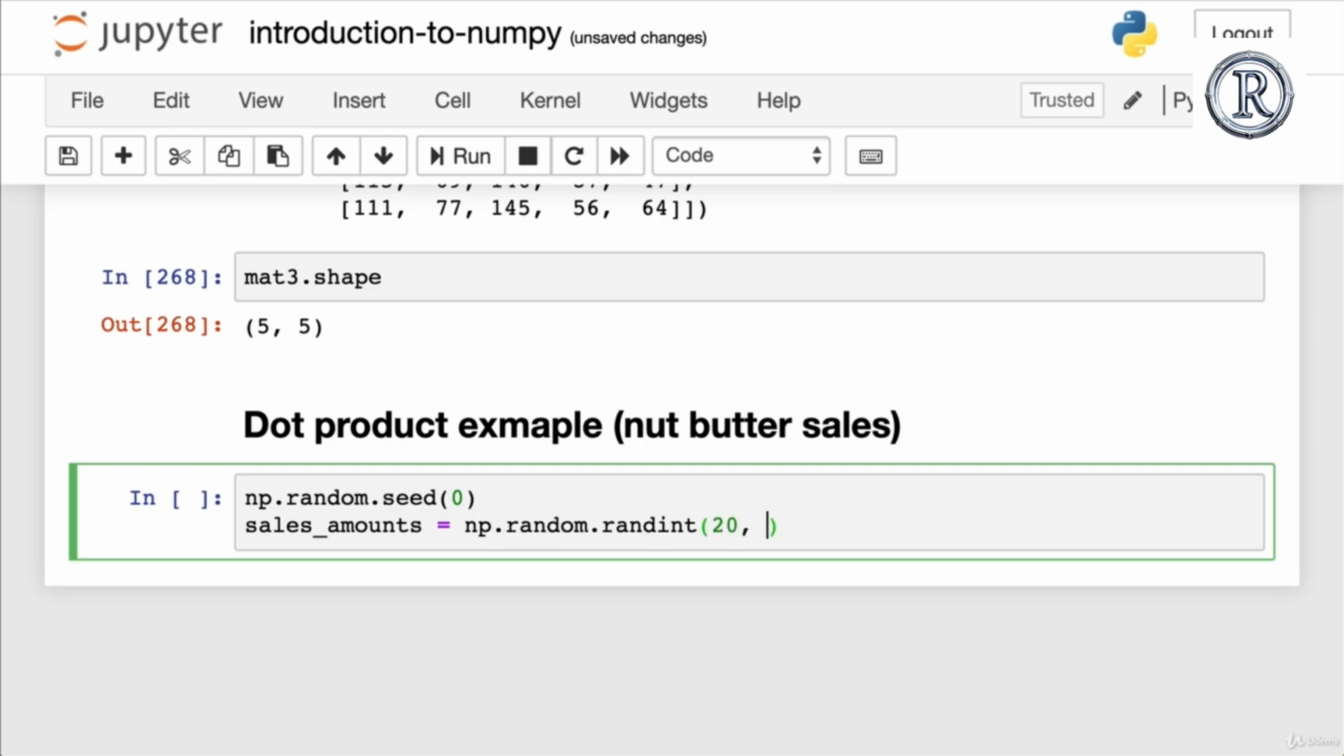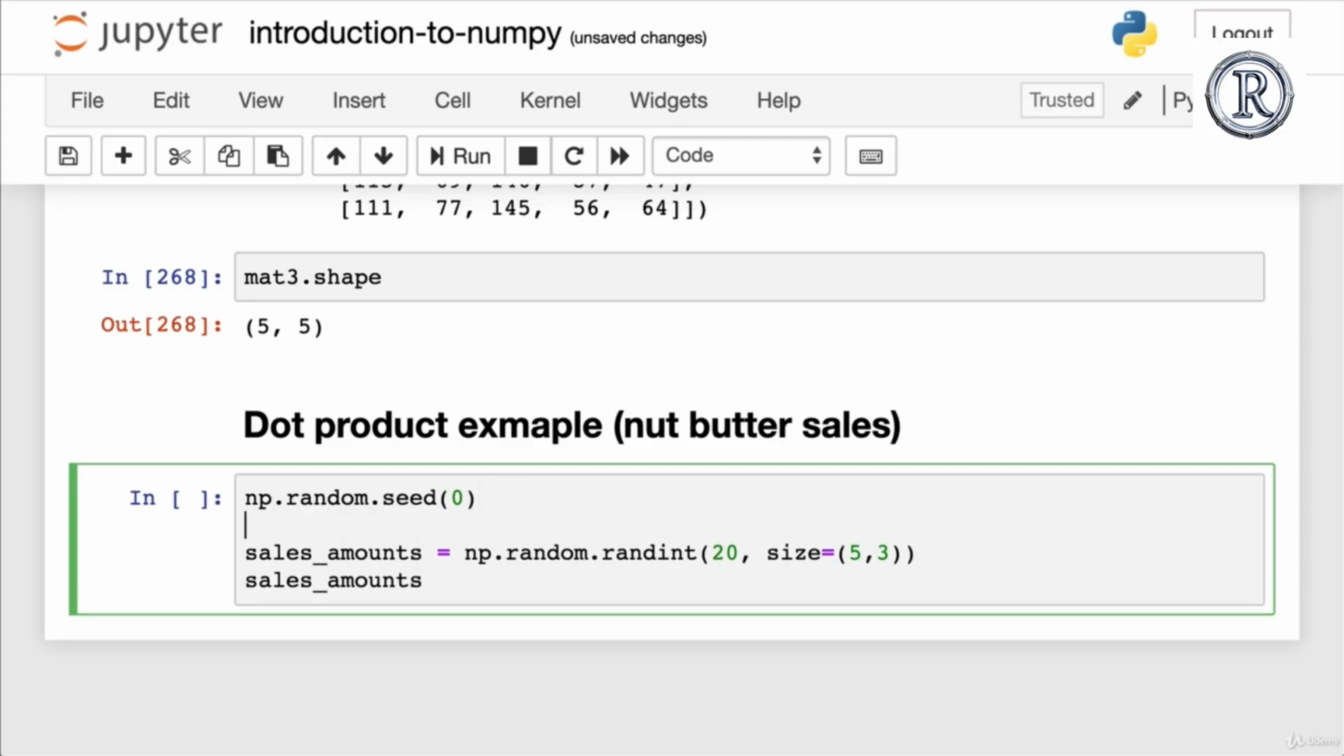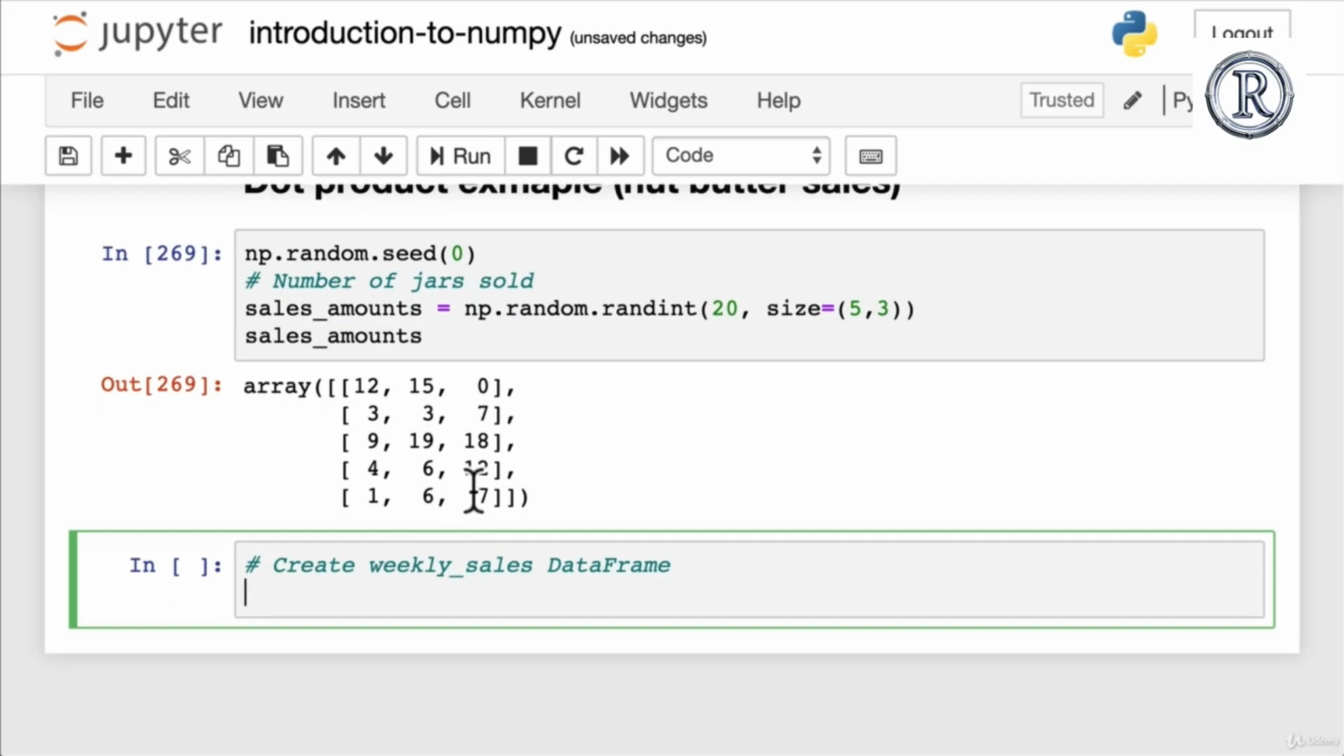np.random.randint. We want it up to 20, which is a good amount of sales. If I'm selling more than 20 jars, I need to step up my supply chain. Sales amounts. So we'll put a little comment here: number of jars sold. There we go. 12, 15, 0, 3, 3, 7. And now we want to create a data frame. Create weekly sales data frame. So this is to put it into pandas so it looks a bit more presentable than just a NumPy array.